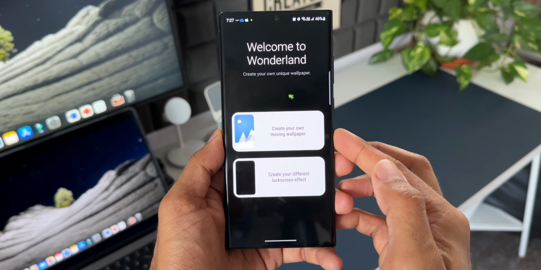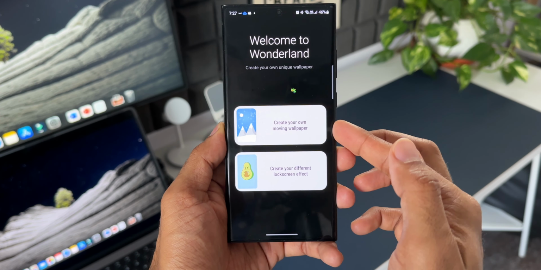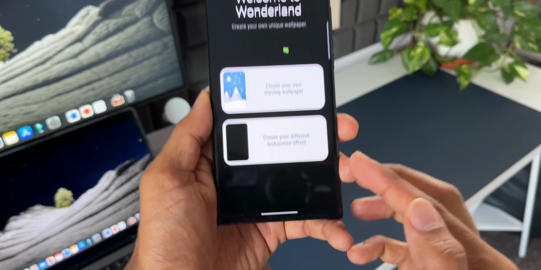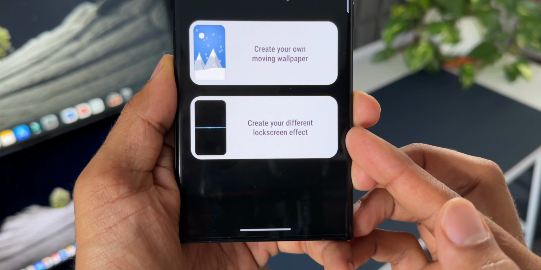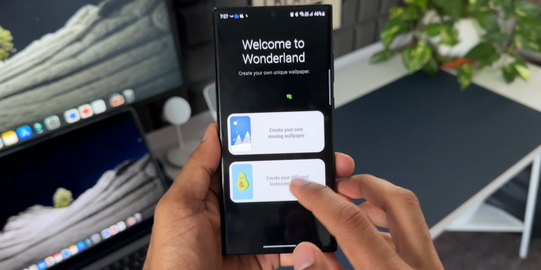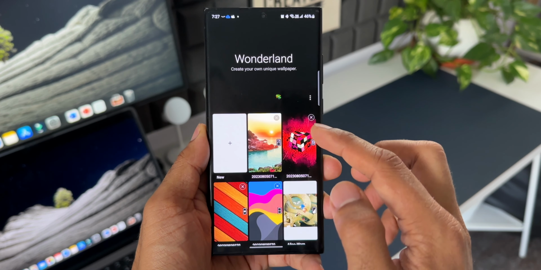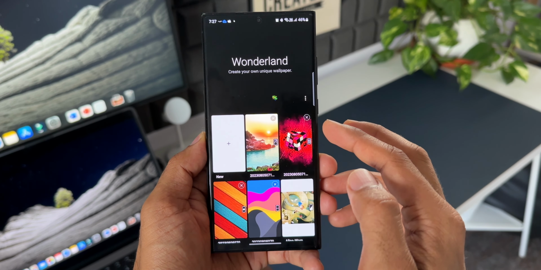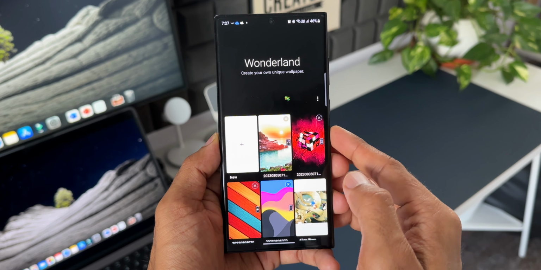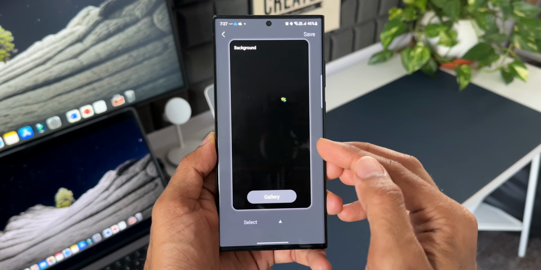As you can see, the moment you open it, earlier we just had create your own moving wallpaper. Now we have got this brand new option, create your different lock screen effect. Let me just tap on this. Now I have a few of them which I have already created here. Now let me just create a new one here. I'll tap on plus. Now this is where you can select an image from the gallery.